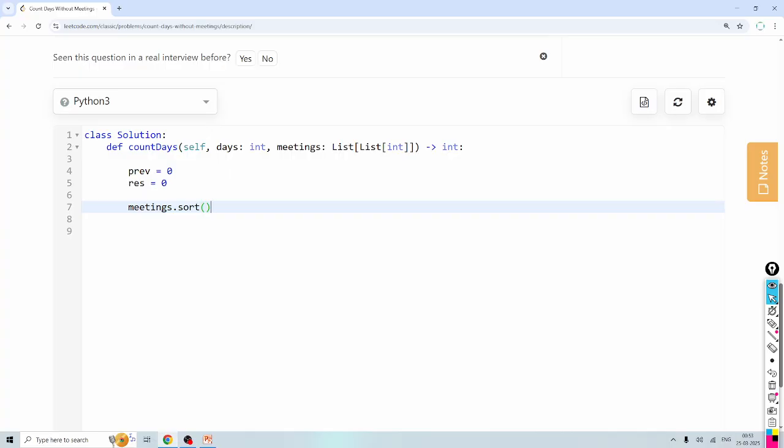So after sorting, the ranges which are given in the meetings will be sorted in the ascending order and it will exist in the meetings only. Now we will iterate through these meetings which are sorted. As a meeting consists of two entities, one is start value, another one is end value, in meetings. So first we will check if previous is less than start.